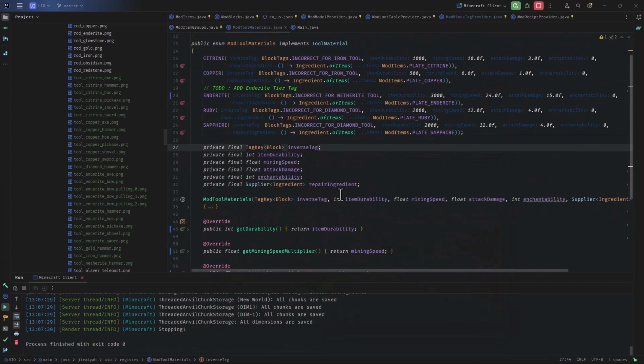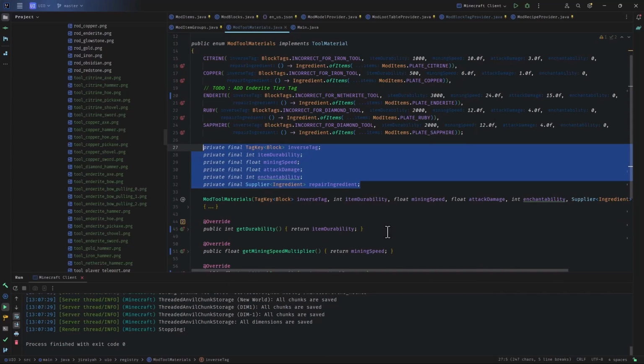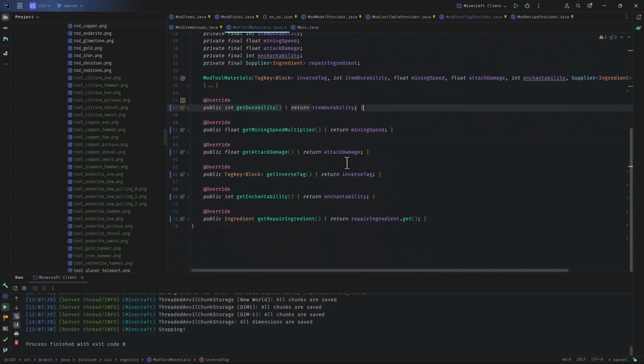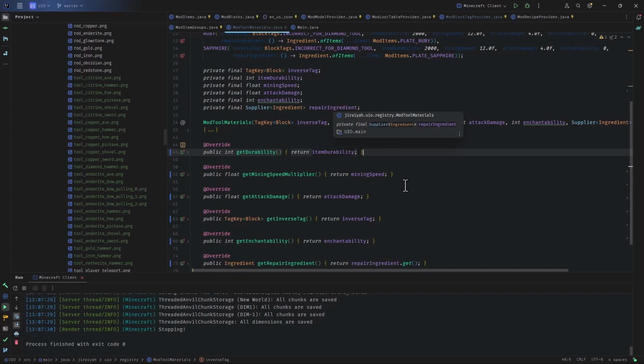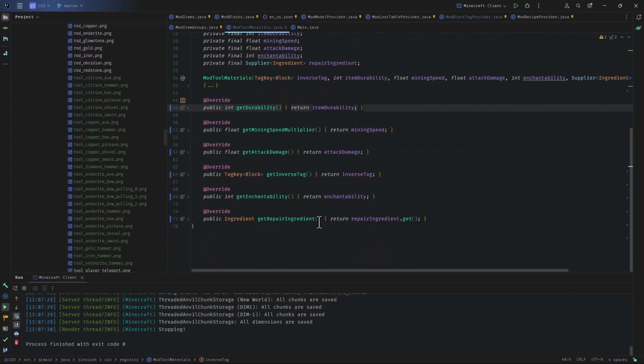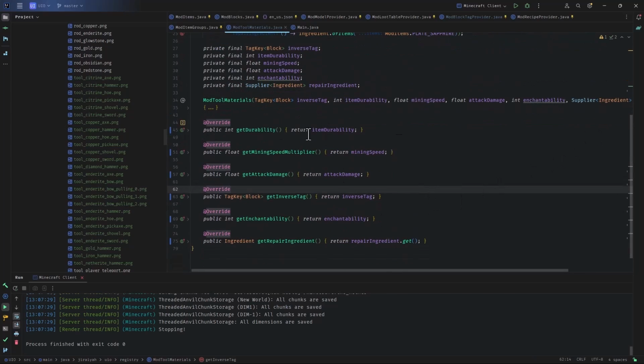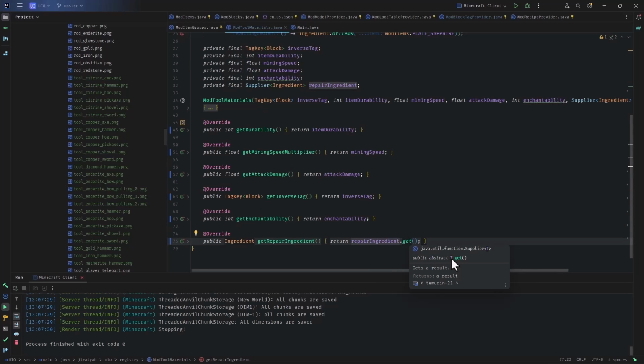First things first, if you noticed in the video before I paused the video, these were grayed out, and here we were returning zeros and nulls. We were not using our variables. So the null pointer exception was related to this section that we were sending in the tags, and we were returning null. When we return the proper variables, everything is fixed. We return the durability, mining speed, attack damage, inverse tag, enchantability, and for repair item, we use .get and it will return the generic type T as the item itself that is being used.